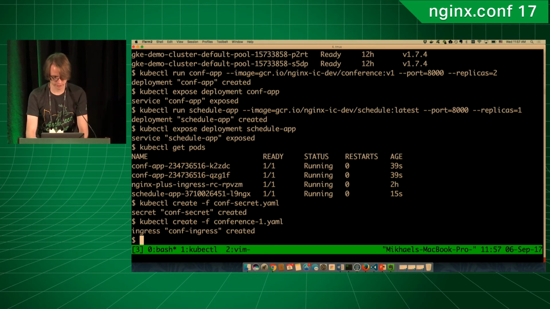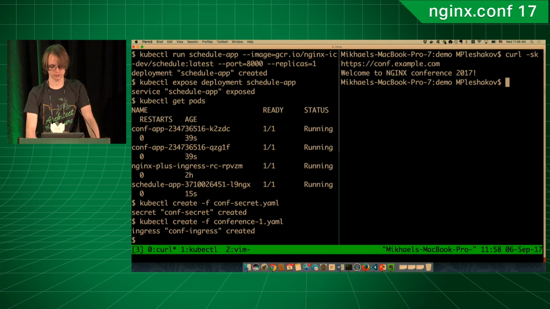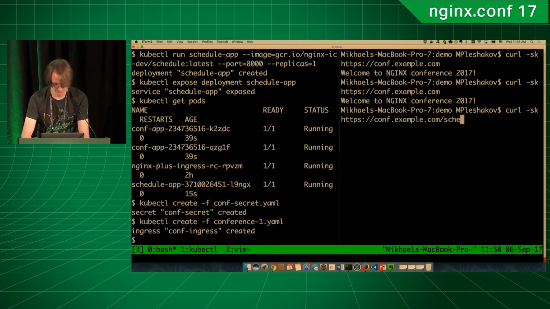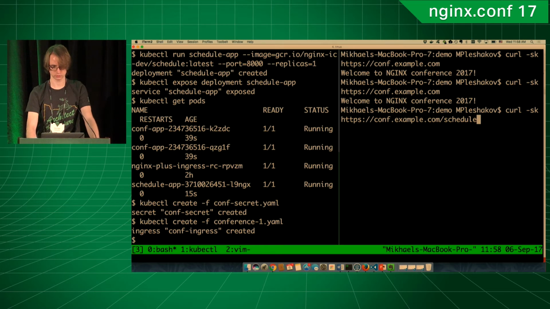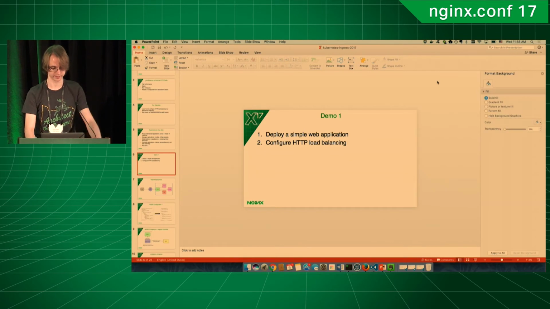Great. So now we can try to connect to our application. Just using curl, let's simply send a request to the application, conference.example.com. And the response came from the conference application. And if we add schedule to the URL, we get the response from the schedule application. Great. So what happened behind the scenes? Let's go back to our slides.